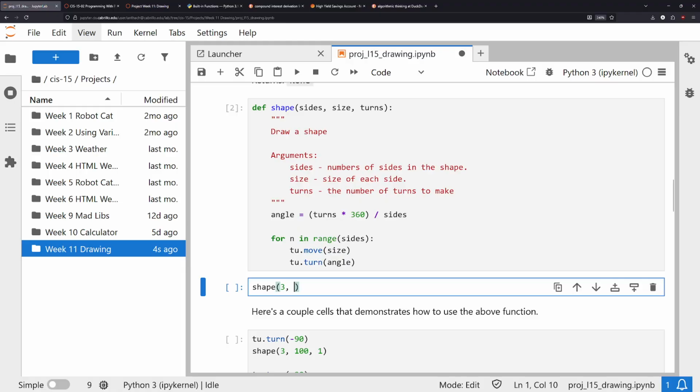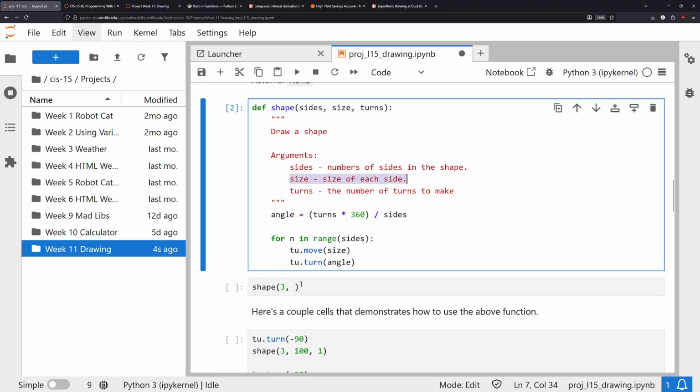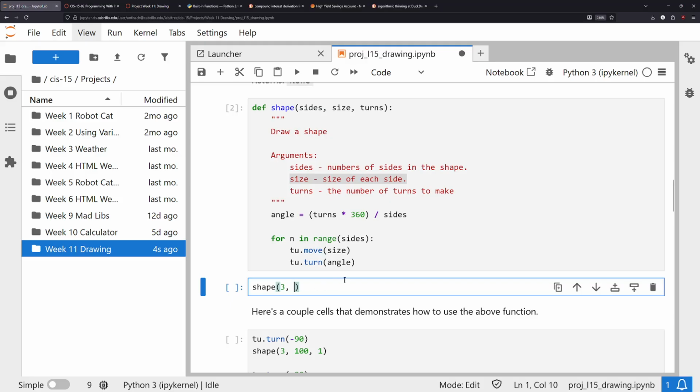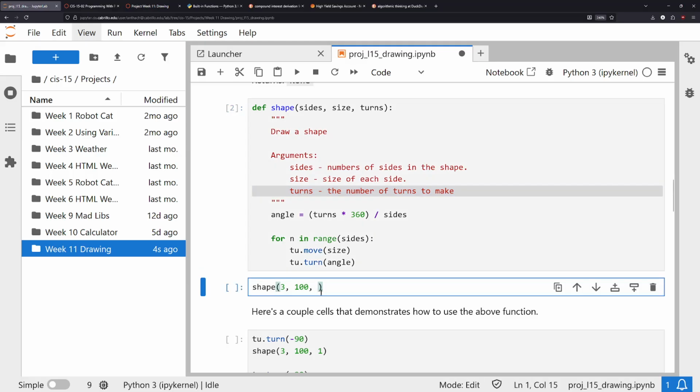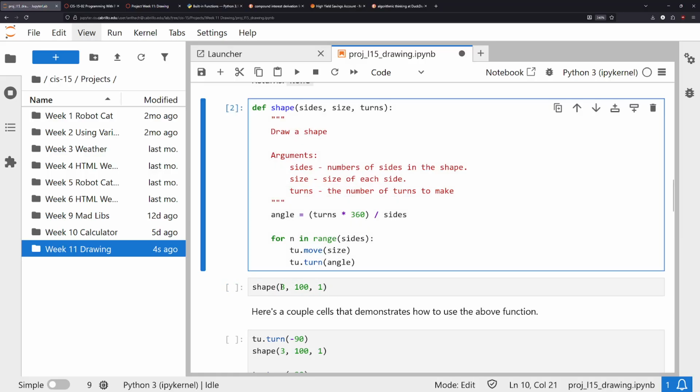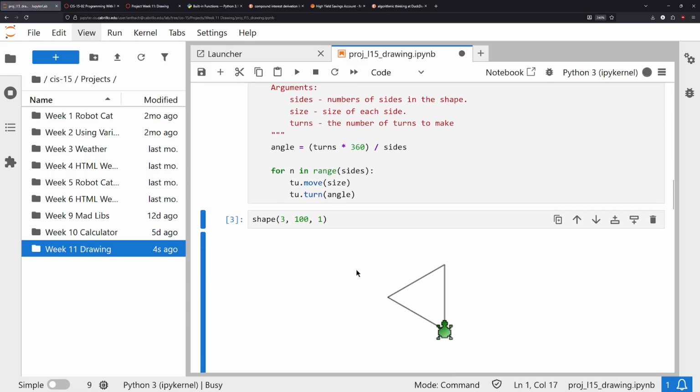And then the next argument represents how big the triangle is, the size. So let's say I wanted the triangle to be 100 pixels, meaning that each side is 100 pixels. And then finally, you don't have to worry about this too much. The last argument represents the number of turns. This is kind of a tricky argument to understand, but it defines how the turtle will move when it's drawing the shape. If I keep it as 1, this means only turn once for every side. And this is going to give us a triangle right here.